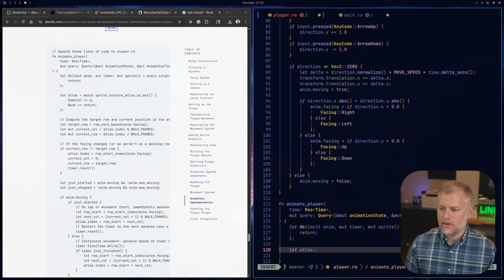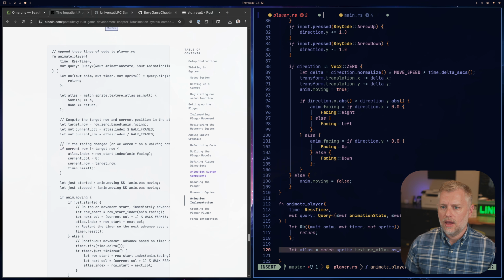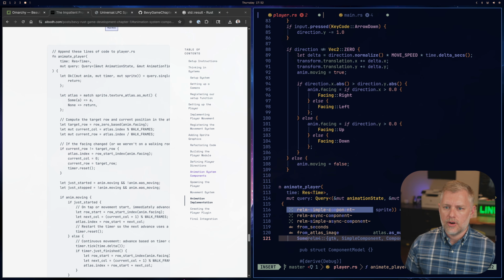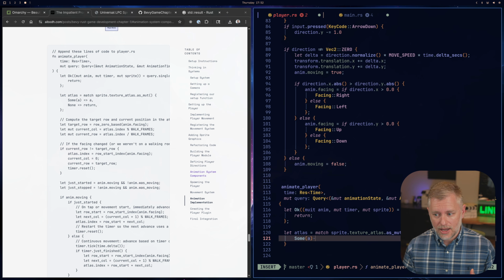And so I think this is the first time we've seen that so far. And this is a big part of Rust. And so we're going to say sprite texture atlas as mute. And we're going to do this. And then we have some or none here. And so if you remember earlier, I was talking about the enum for the OK and the error. Well, there's another one called option because we want to make sure that a value has been set or not. And that's what this is that it has been set and there's something in it, and we call it some, or it hasn't been set and we call it none.